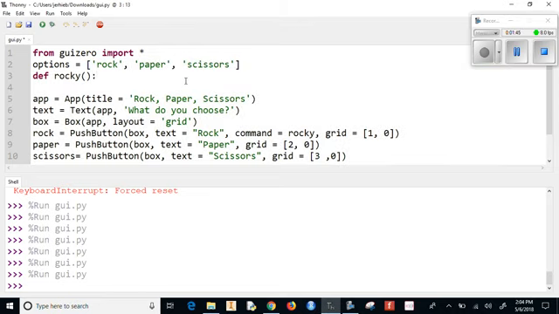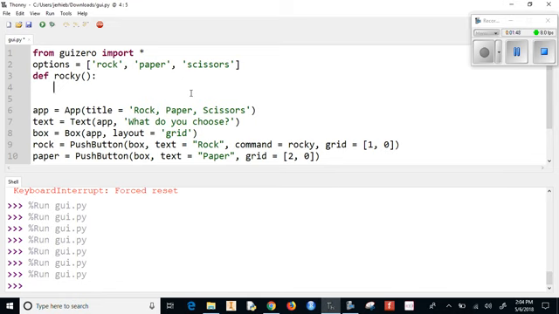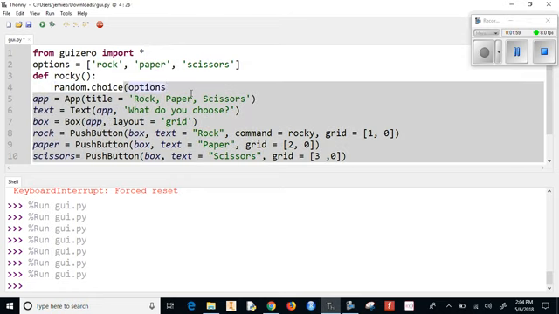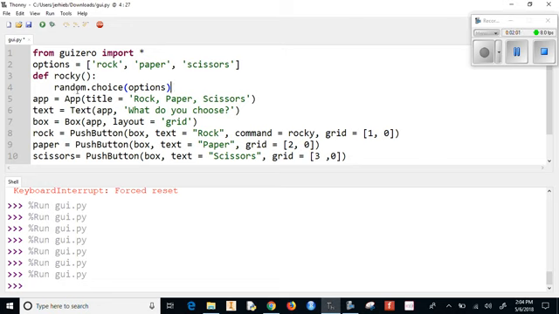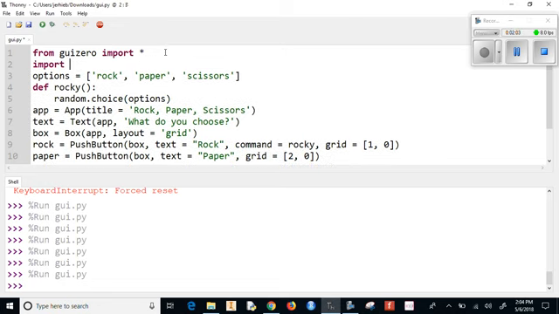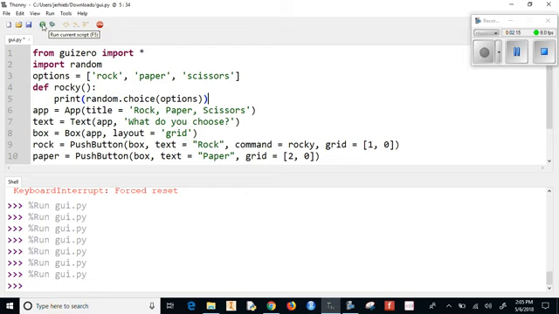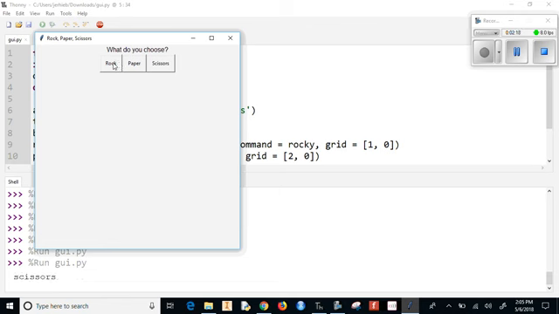So now we want to randomly pick from that, and to randomly pick, we'll do random.choice options. Now, in order to use this random module, we have to import it. So let's import random. And this is fine. Let's just print this out at first to make sure this is functioning and see what happens. When I hit rock, you can see it says scissors. If I hit rock again, it says paper, scissors, scissors, rock. So it's randomly picking from those choices.